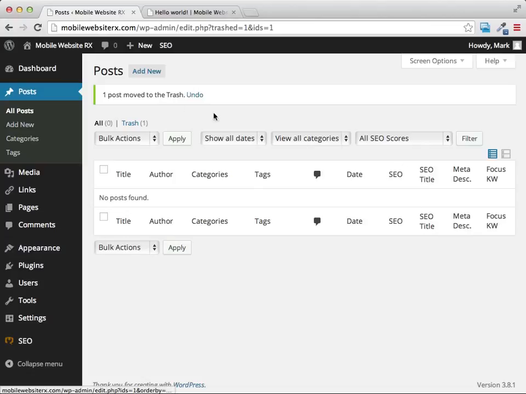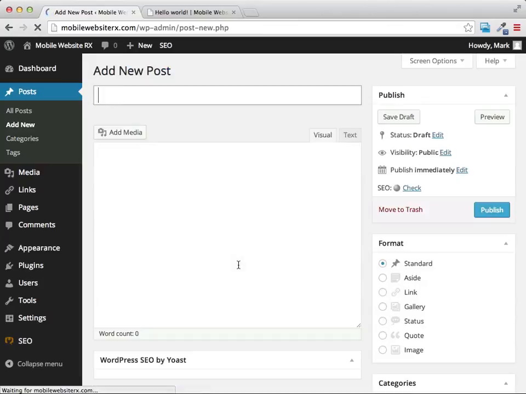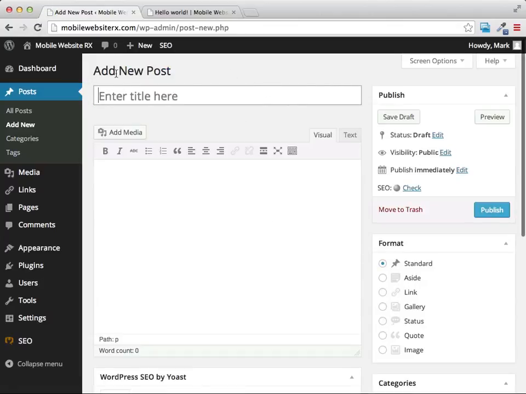So we're going to add a new post, and we can do that just by clicking on the link up here at the top to add new. Then we get to a page like this, and you can see up at the top it's telling you to enter your page title here. Generally, you want to use a page title that corresponds with what the content is. So I'm just going to write here, a new mobile website.